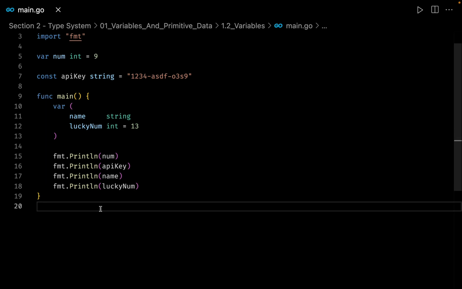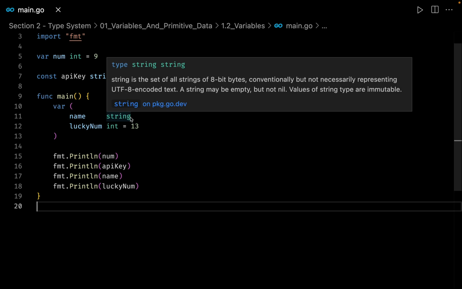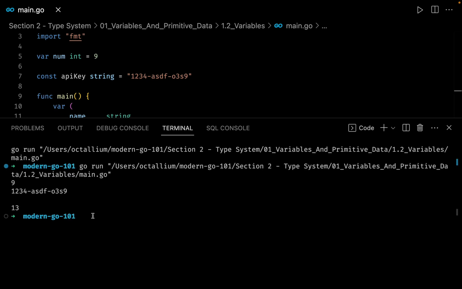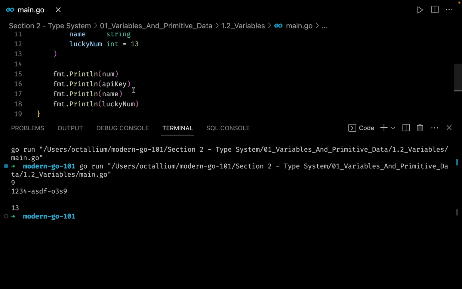Now remember that we have not assigned a value for the variable name, and the type of this variable is string. So the zero value for the string would be a blank string. In Go, we don't have the concept of null. So let us try and run this file and see what's going to happen. Here we can see that the number is 9.